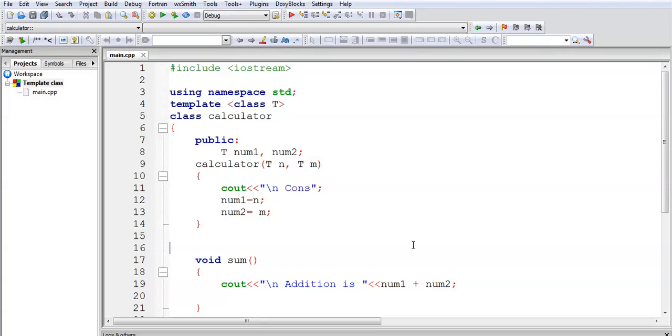Template class. In the previous session, we have seen the function template. It means how you use the template keyword on functions, so that functions can receive values of different data types. We are writing a single function and it is going to take values of different data types. We have seen this in the previous video.